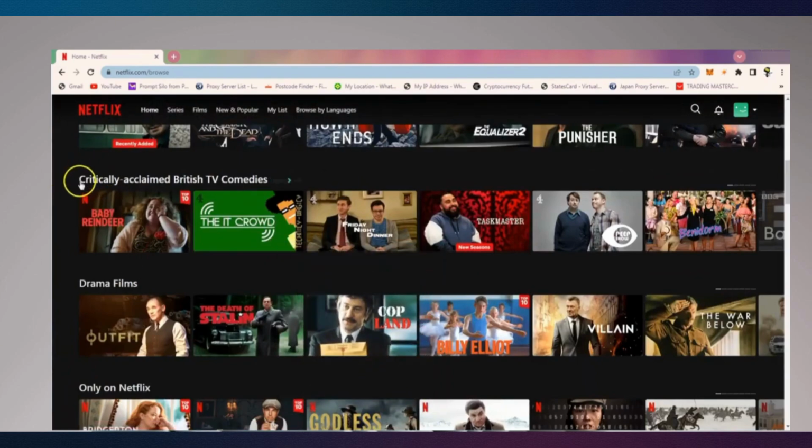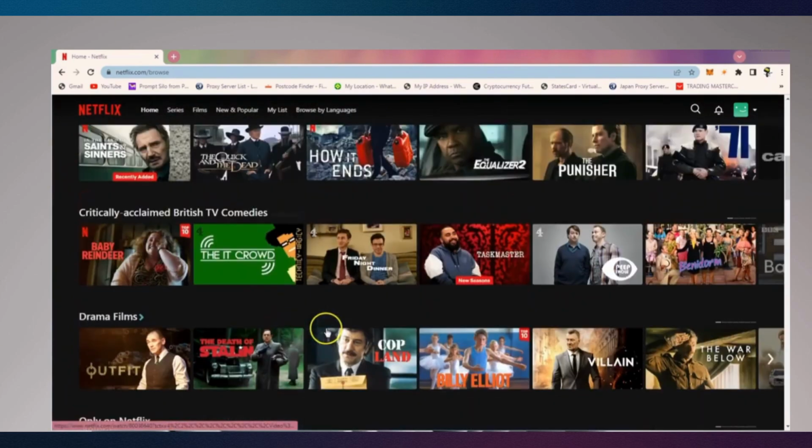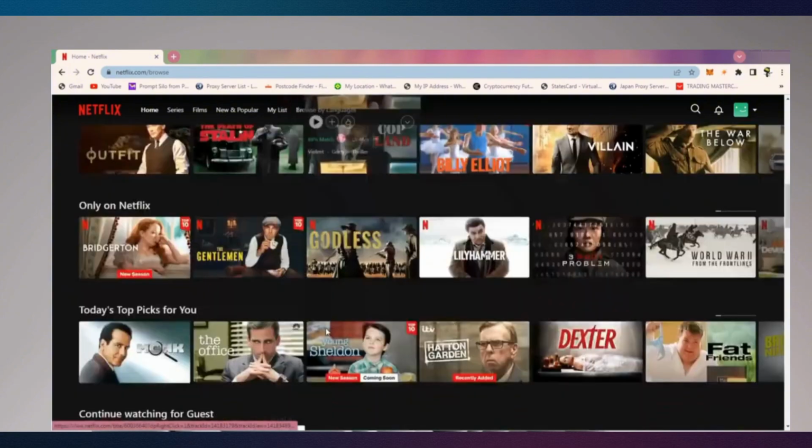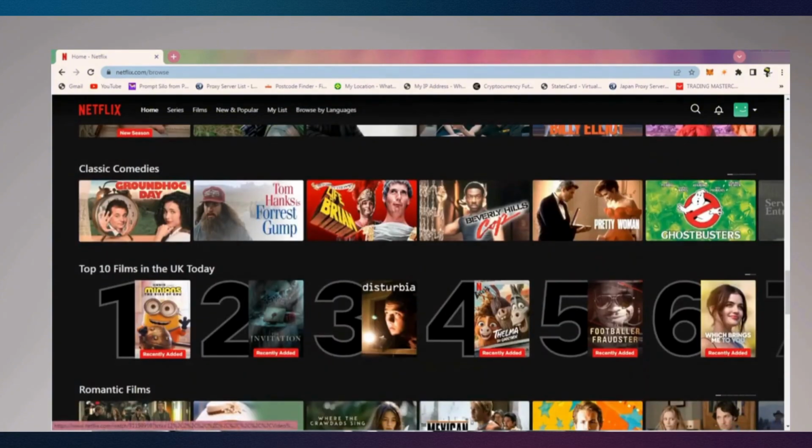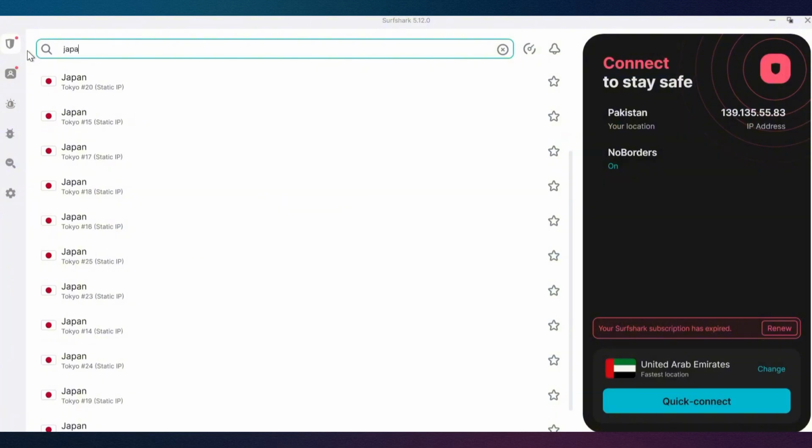Next, open your Netflix app or visit Netflix in your browser and refresh the page. You'll now see the UK Netflix library, which has content available to users in that region. You can use the same method to access other countries. For example, choose Japan to watch anime titles that have extra seasons not available elsewhere, or the US for exclusive Hollywood movies.